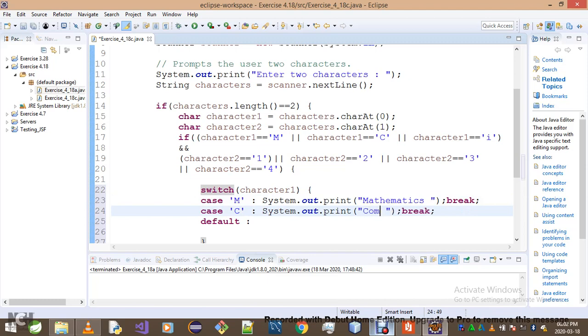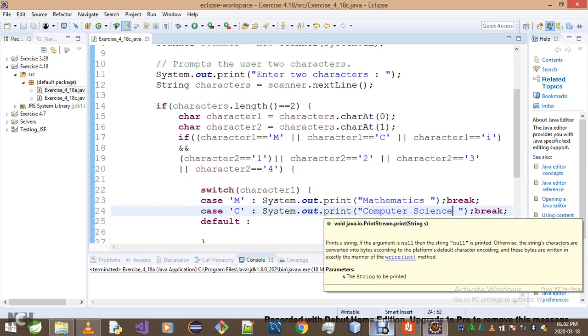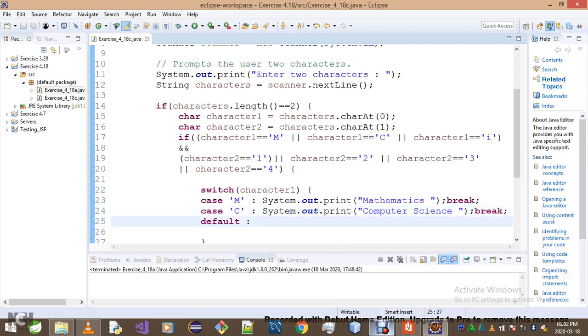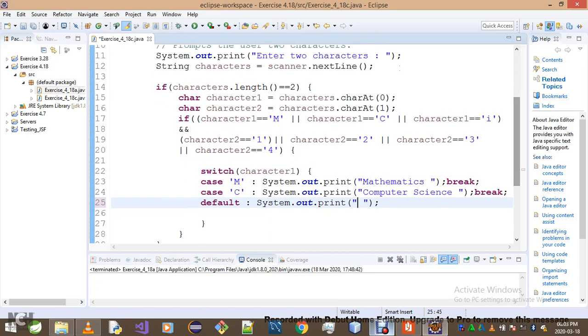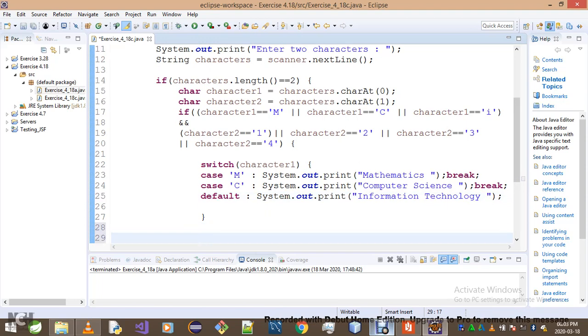Computer science. I used to think of computer science as something else, a gigantic thing to deal with. Turns out it's a doable course, so everyone can do it. Anyways, okay, what I want to type now is Information Technology. Okay, we're done.